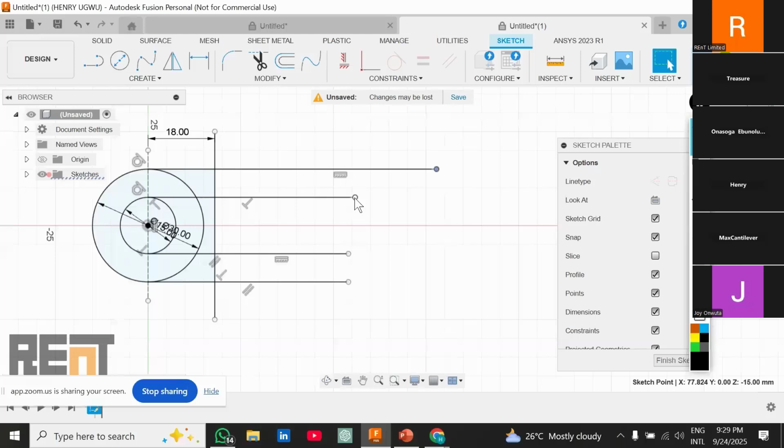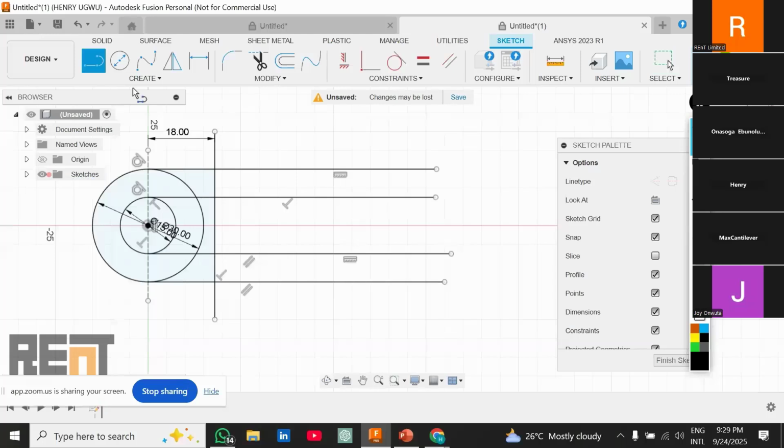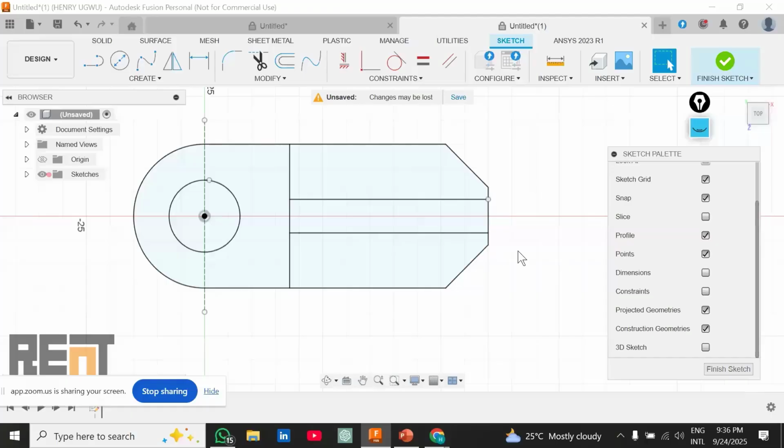So I'm going to trim out that part we don't need. There are some extra lines that we don't need, we are going to trim them out. All right, but before we do that, I want us to draw these two lines. There's one dimension we have not added. The distance between these two center lines here is 7 millimeter. So we are going to draw, and you notice they are both at equal distance from the center.